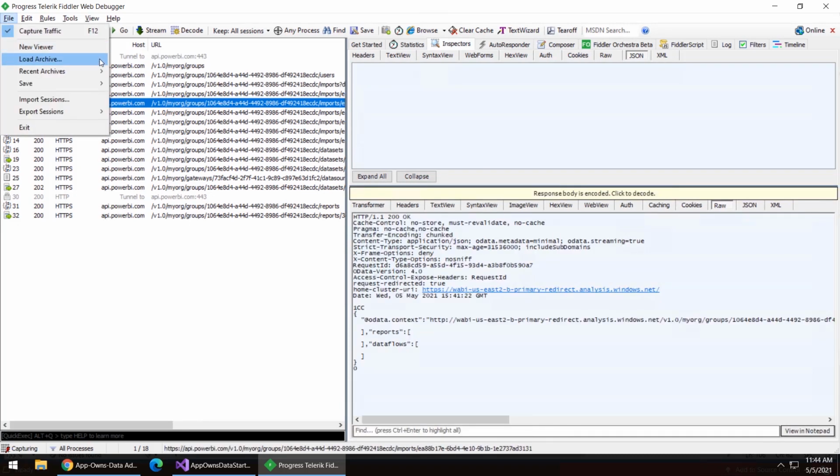And now I can come through here and save this off as a Fiddler file that would list each request, what was the URL, what was the JSON passed in the request, and what was the JSON passed back in the payload.